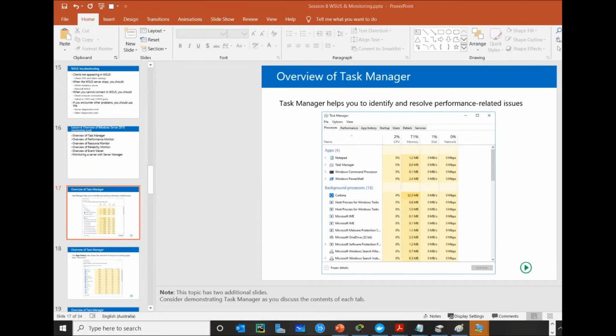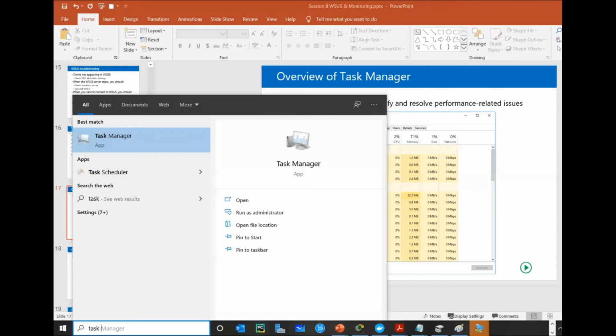So if I go to Task Manager, so go to Task Manager.